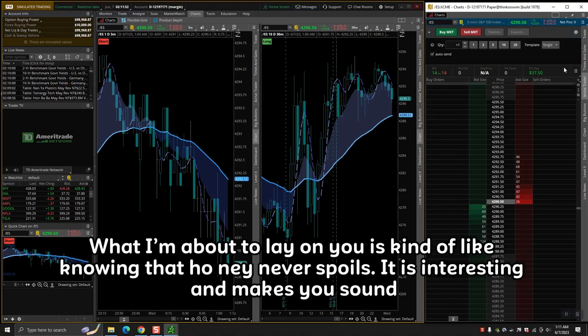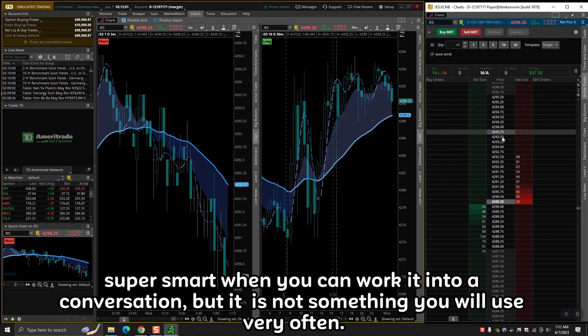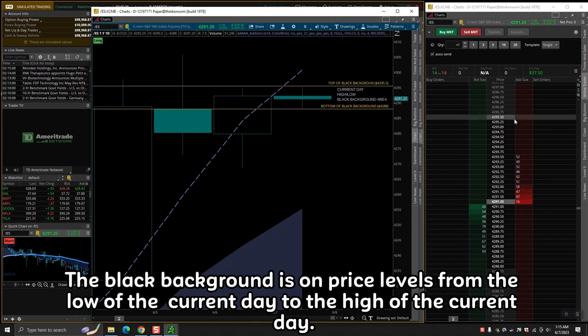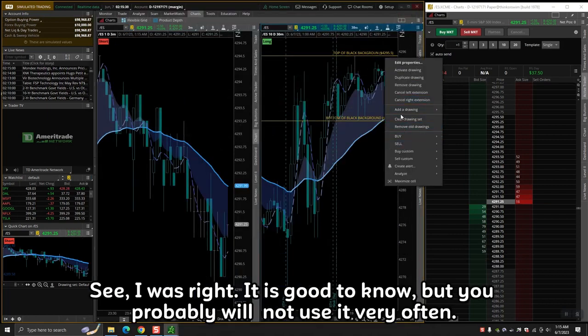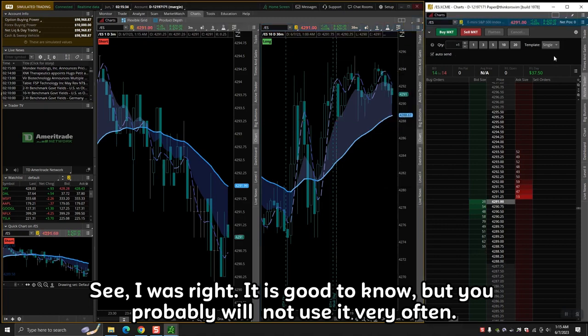What I'm about to lay on you is kind of like knowing that honey never spoils. It is interesting and makes you sound super smart when you can work it into a conversation, but it is not something you will use very often. Notice how some of the price levels have a straight-up black background, and some have more of a grayish background. The black background is on price levels from the low of the current day to the high of the current day. Price points with a grayish background are outside of a price level that has been achieved thus far today. See, I was right. It is good to know, but you probably will not use it very often.